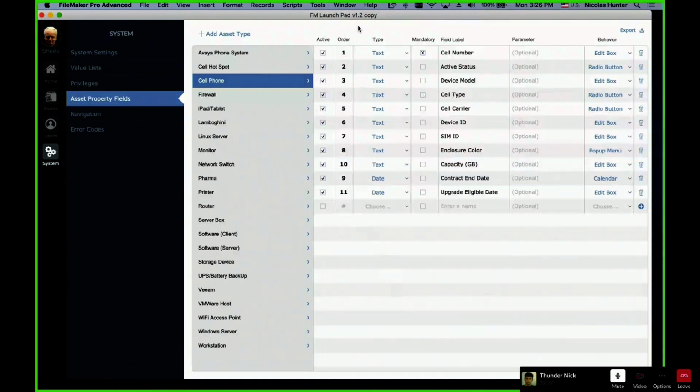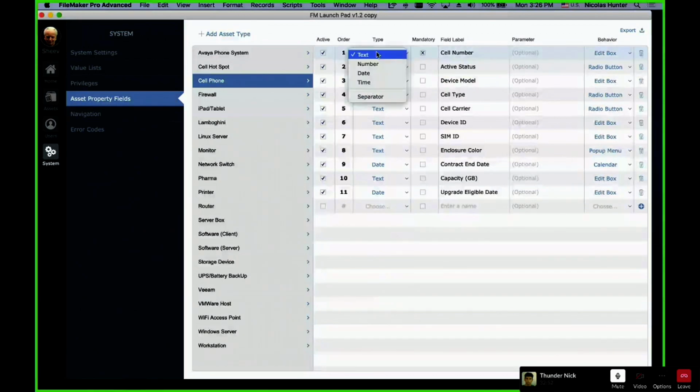So this we all know. But I can say active, inactive. I don't want that to be active, or I want that to be active. I can activate and deactivate the fields I want to use. This is the type. I'm going to tell it's a text, a number, a date, a time, or a separator, because I can have a separator if I want.